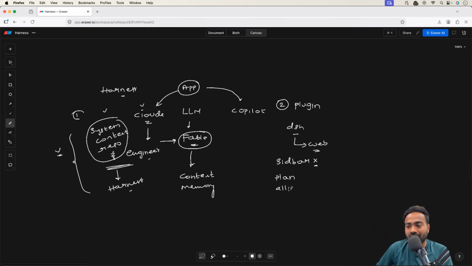Or let's say, just like Claude Code, they also have the plan mode. They also have the allow mode. You don't want the plan mode. Okay, you just want the write mode. You just want the allow mode. You can just disable the plan mode and you will never see the plan mode again. So you can modify the harness according to your and your organizational requirements.